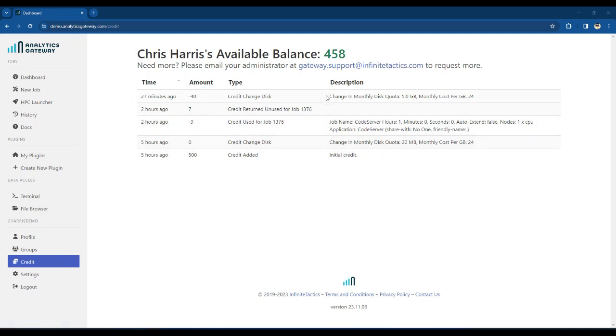From this page, you will find your total available credit. It will show your credit history. As you can see, I started out with an initial 500 credits. I ran a code server job for 1 hour, which cost me 9 credits. I was refunded 7 credits when that job was ended early. You can also note that I was charged 40 credits for increasing my disk quota to 5 gigabytes.